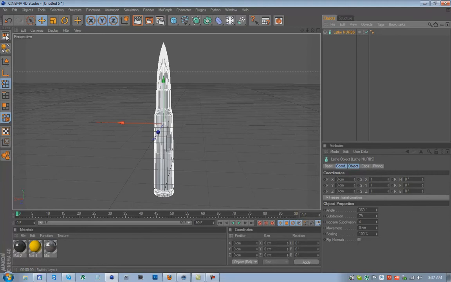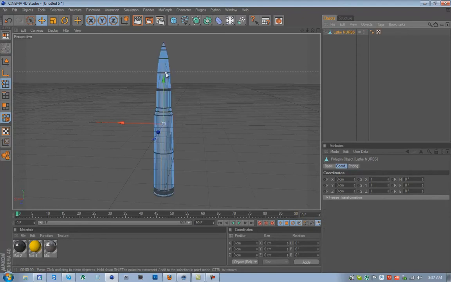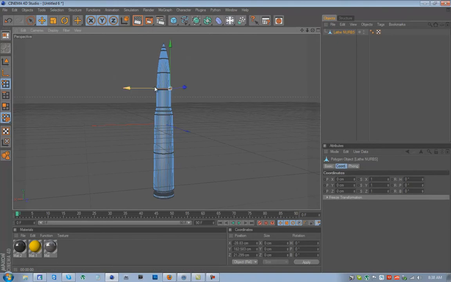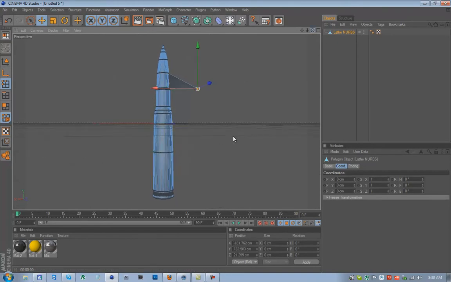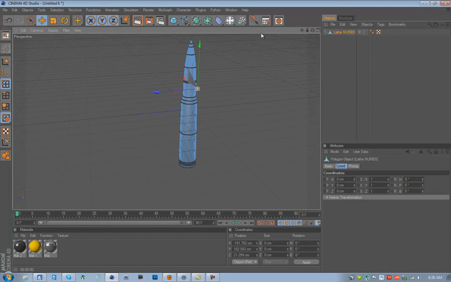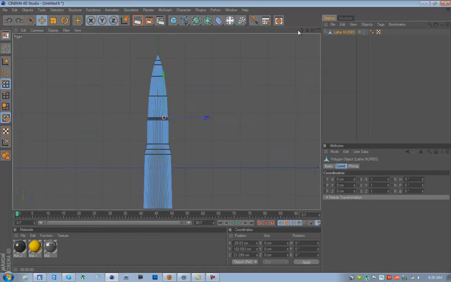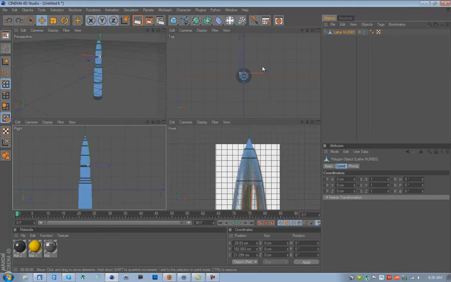Now with the subdivisions cranked up and with the lathe NURBS selected, right here is Make Object Editable. It's underneath the layout button. So let's click this, and now as you can see, it makes the entire thing one polygon. What that means is now I can select a point and I can just drag it out and it will deform it. So let's undo that. Now let's go to the right viewport. I think this is the viewport, right? Right display, I should say.